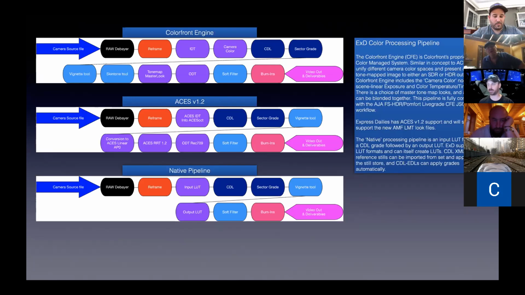So I wanted to describe the processing layout for three of the color processing pipelines that are commonly used. And I'm going to show today the Colorfront Engine. And Colorfront Engine is Bill Feitner's take on ACES. Well, it's not ACES so much as a color managed system, but it has a lot of the same parts of ACES. It uses an IDT, it uses a tone mapping stage similar to the RRT, and it has an ODT that maps out to your display.